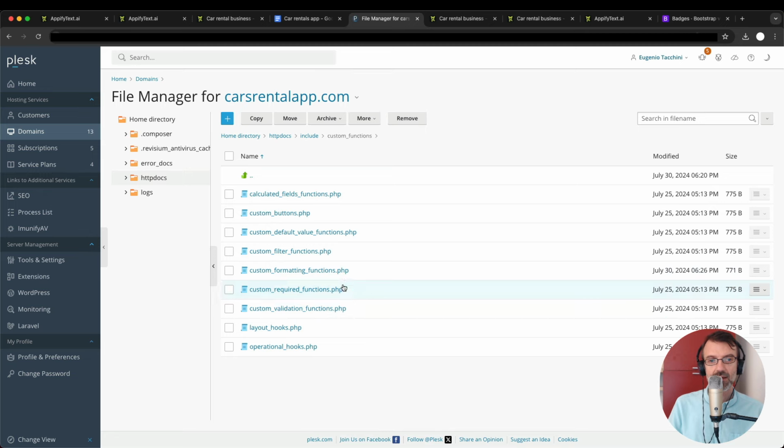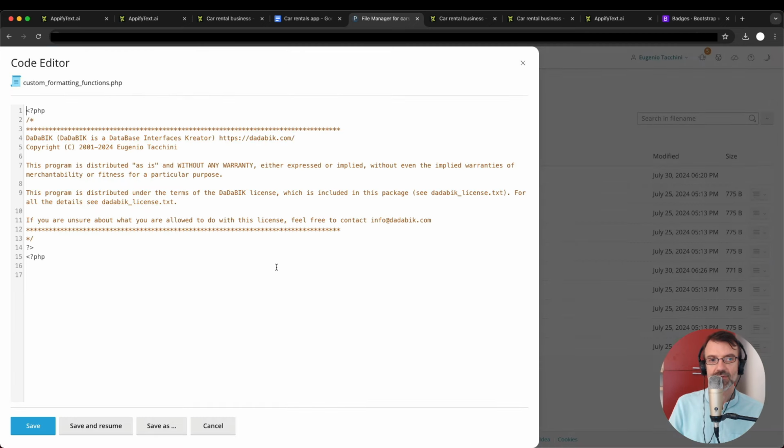We open custom formatting functions.php. Here we write all our custom formatting functions. Okay, and we can do something like function. The function name must start with DaDaBIK underscore DaDaBIK format car status, for example.